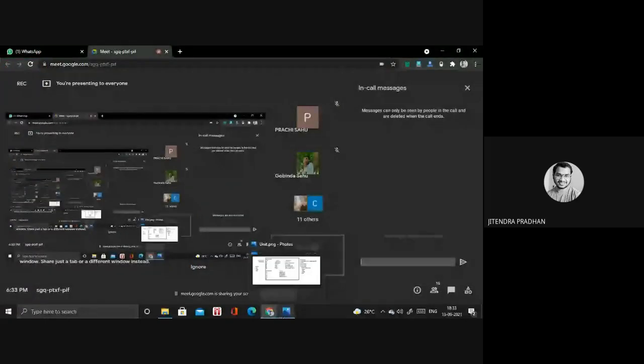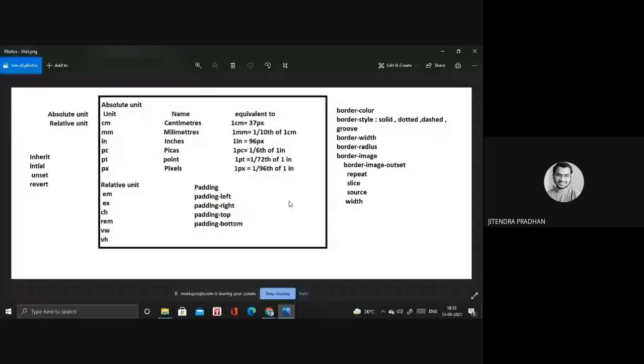Thank you so much. So, guys, today we are discussing some of the units. We have two types of units: one is absolute unit, and one is relative unit. So, what is an absolute unit? Have you observed the absolute units?